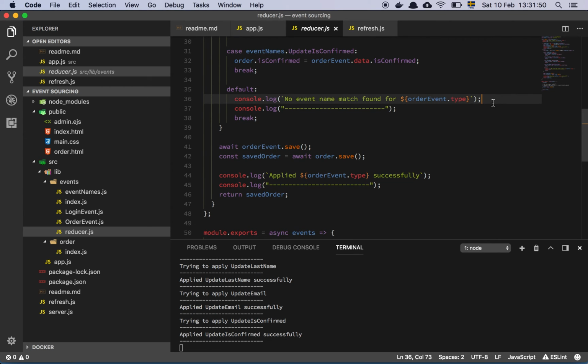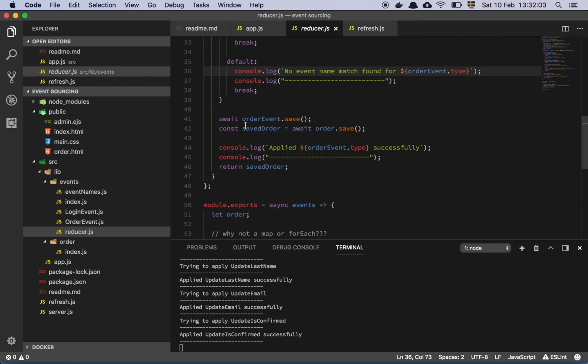So if for some reason there's an event coming in to our pipeline that doesn't match any of our cases, we simply log out that there's an issue and we ignore it, and we go on with our day. Then finally we save the order event, we save the order, and we log out that we were successful with applying this event, and then we return the saved order.